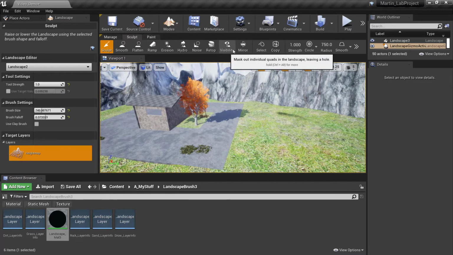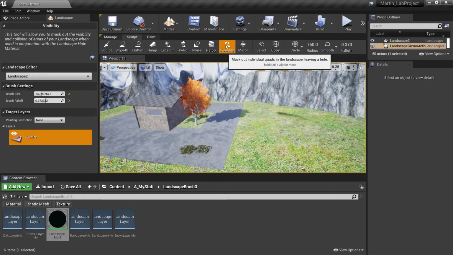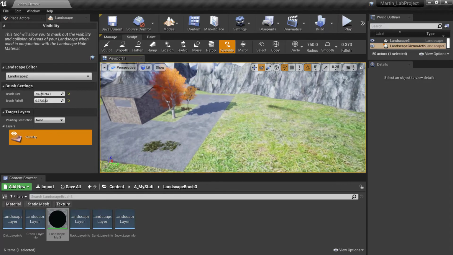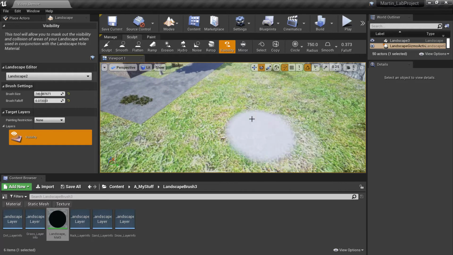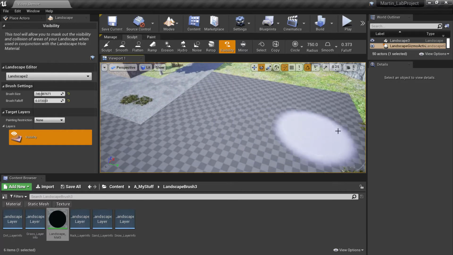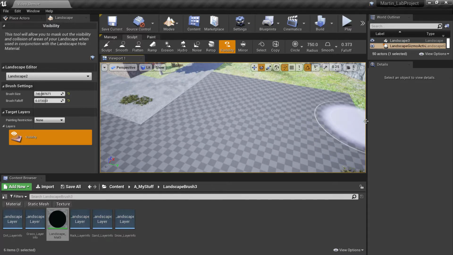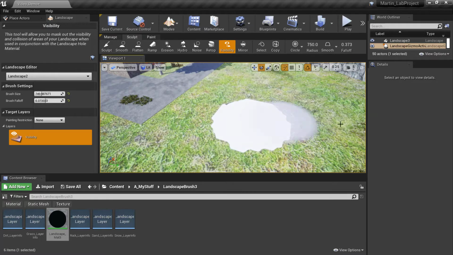Now, remember that we did say we were going to come back to visibility, and here we are. Now that we do have a visibility layer, we are able to actually go ahead and cut a hole in this. So just with what brush size we have right now, let me go ahead and I've clicked once. We're waiting for the mask to build. And once the mask is built, we should have a clear hole in the ground.